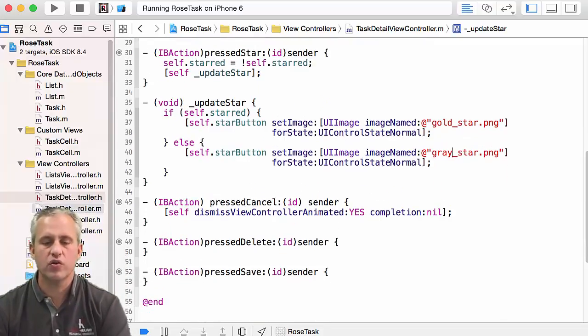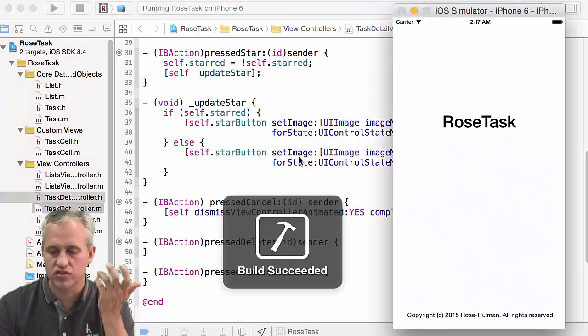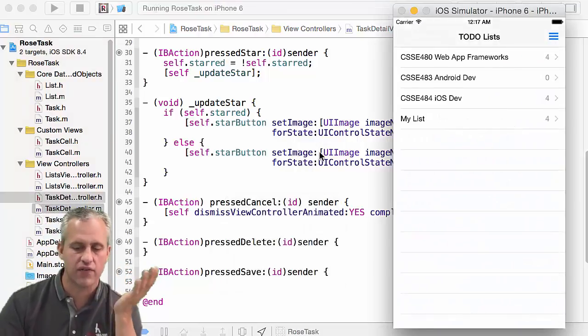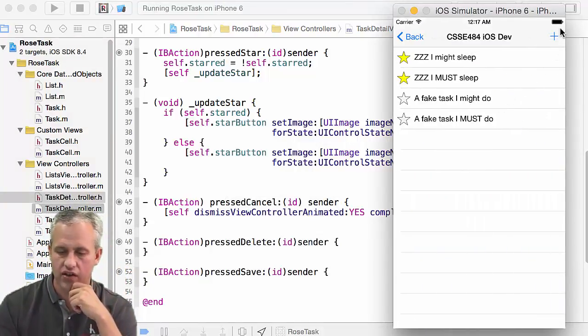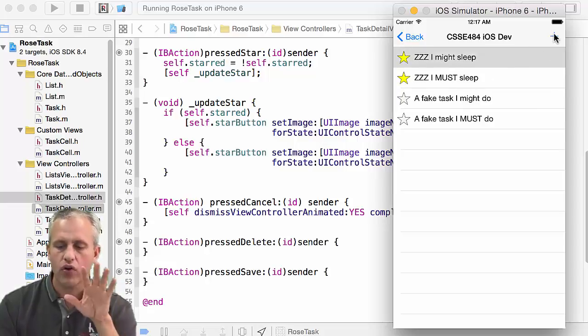Cool, so we're just doing simple stuff quickly, right? These connections, outlets, actions, you should know how to do this. It doesn't matter if it's Swift or Objective-C. You should just be able to crank these things out. Right now, if you click on a row, it does not launch into edit mode yet. We just haven't gotten that far. We're only working on add.